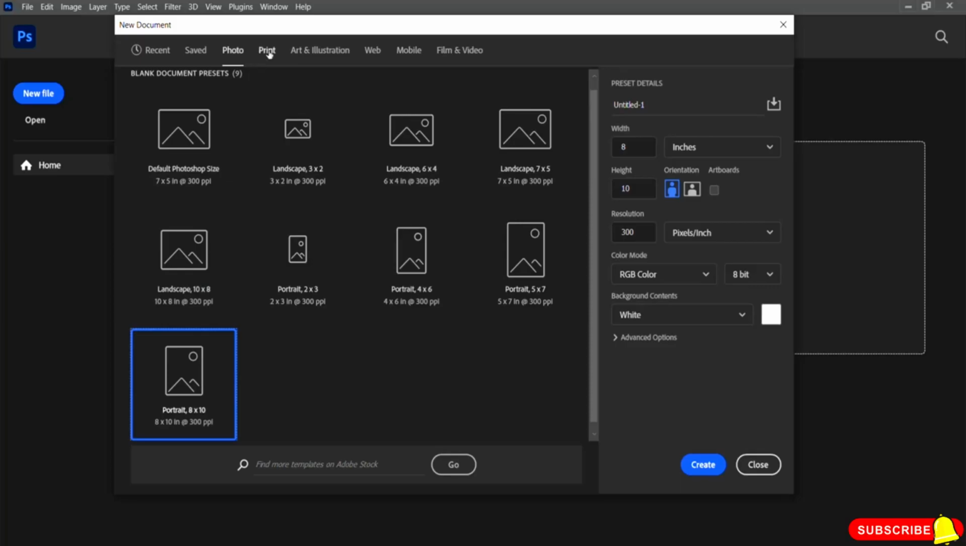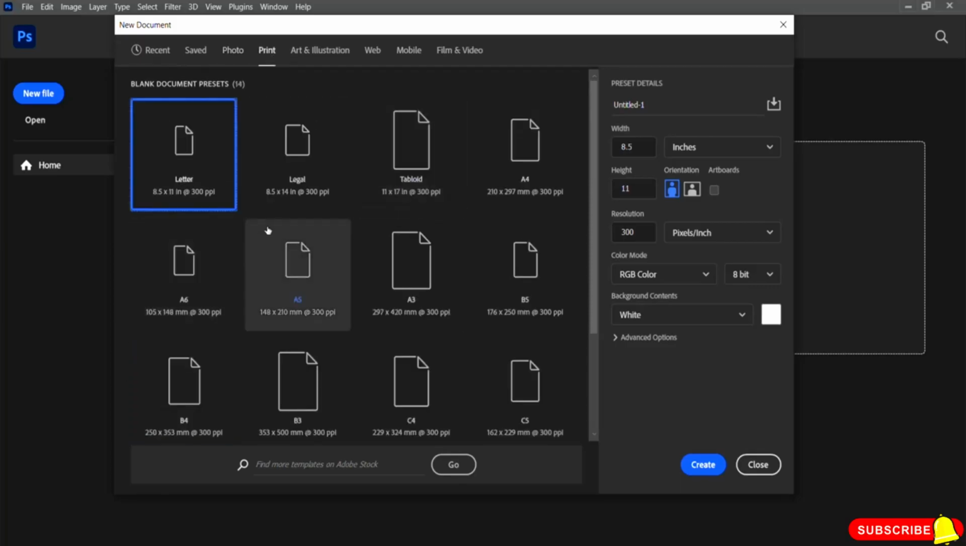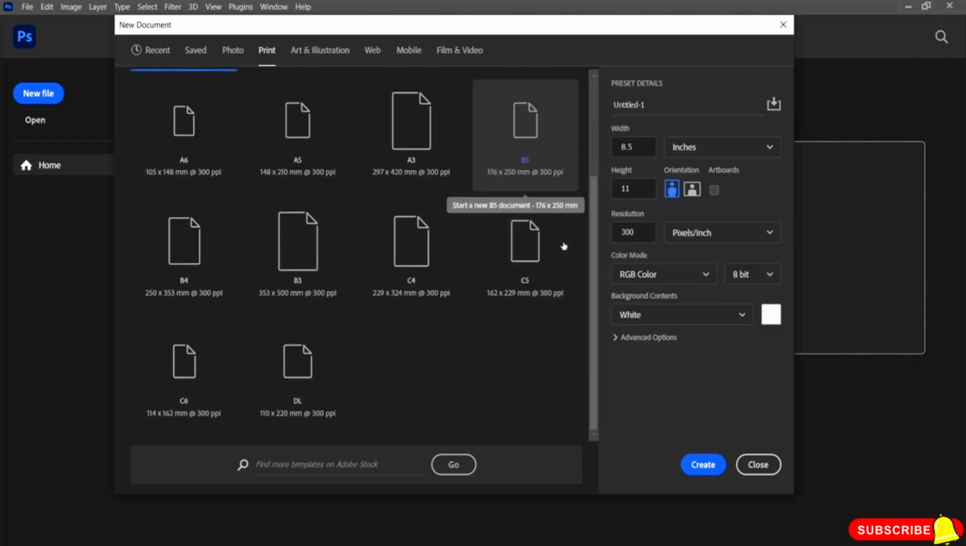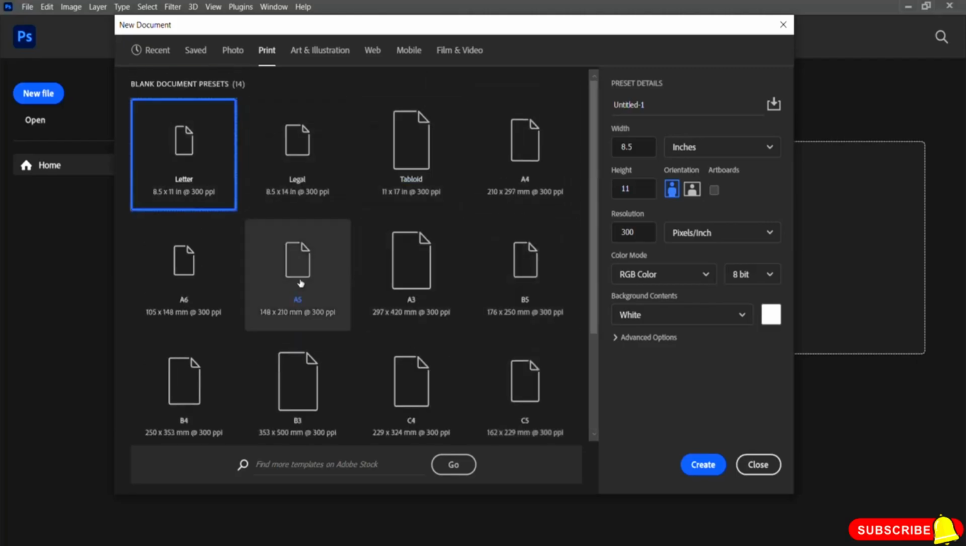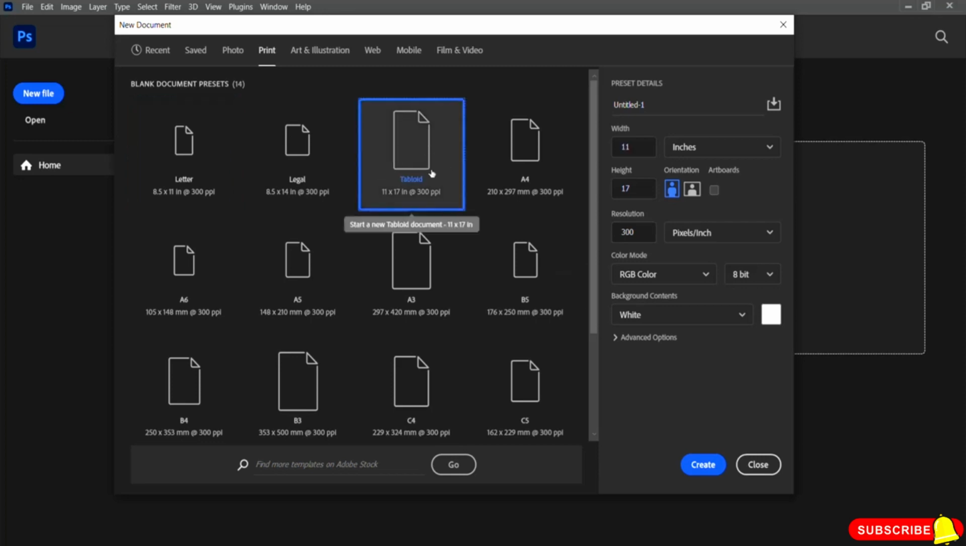Now let's move to the print tab. Suppose you are going to write an application, or you are going to design a tabloid, or you are going to make some kind of legal document. All these things are available in here. So this is the default size for letter, and the size of this preset letter is 8.5 inches for width and 11 inches for height, and orientation is portrait. This is the tabloid preset, and you can see here height is bigger than the letter, height is 17 inches and width is 11 inches.